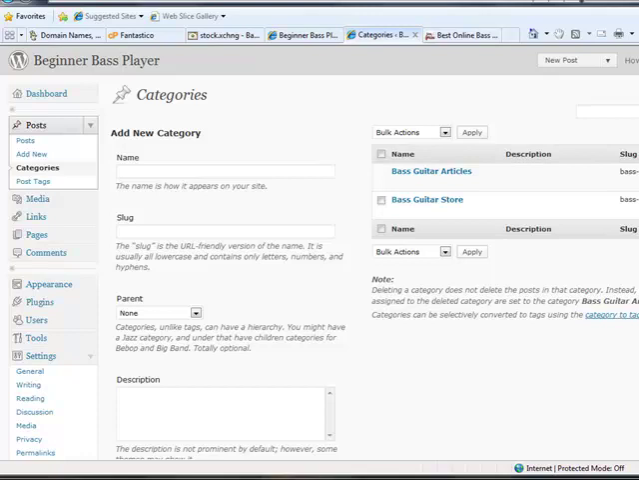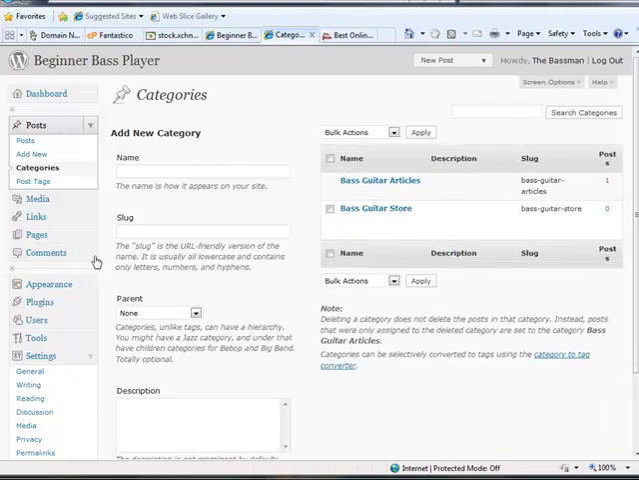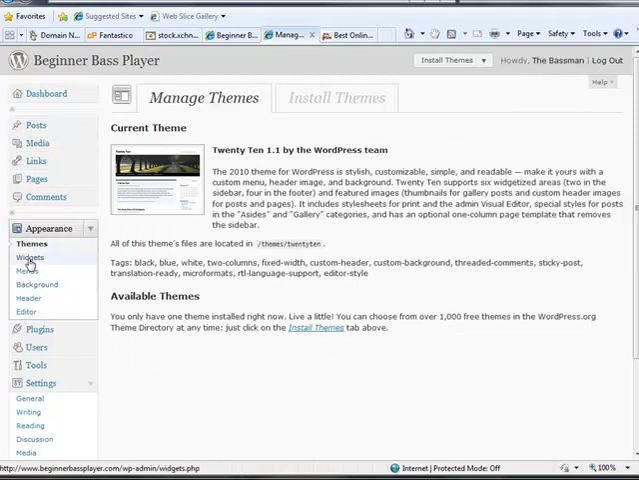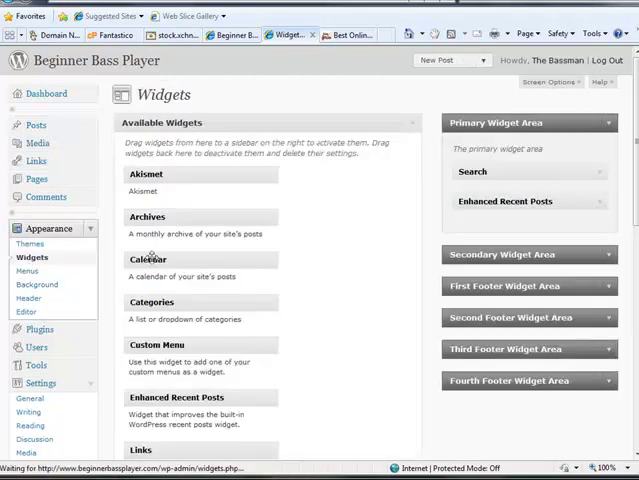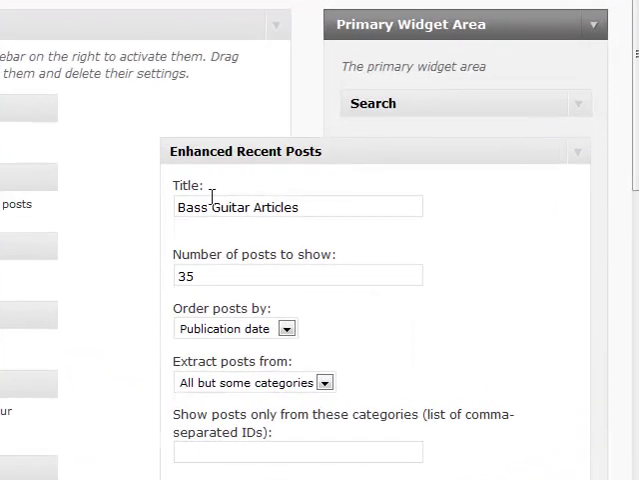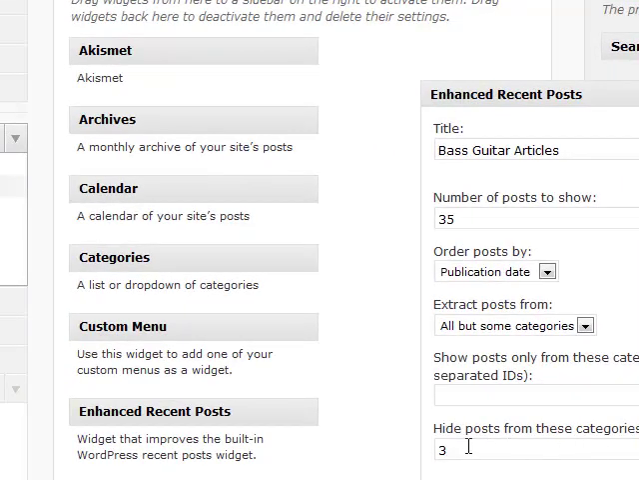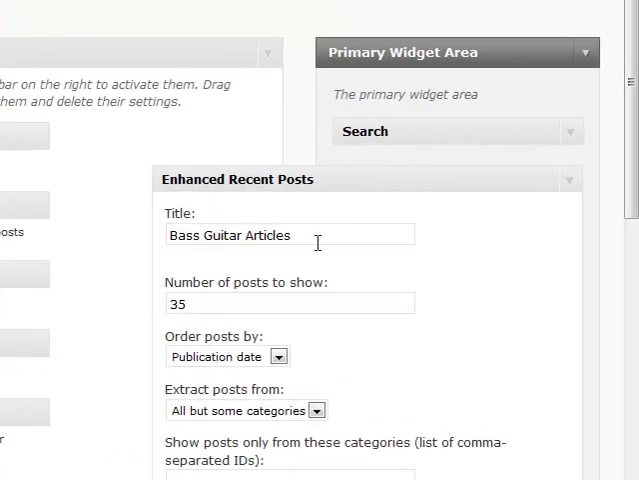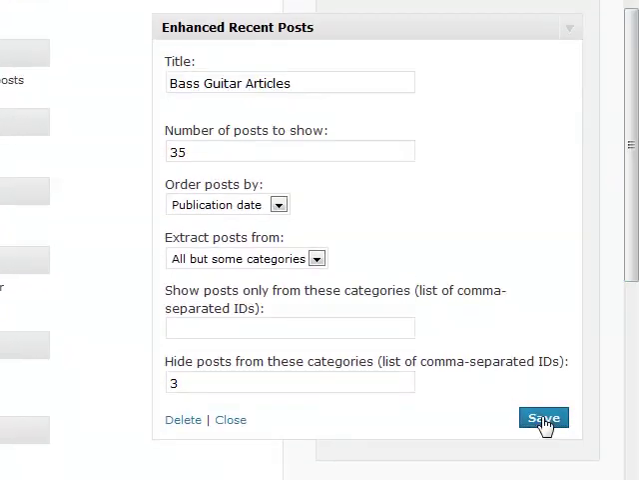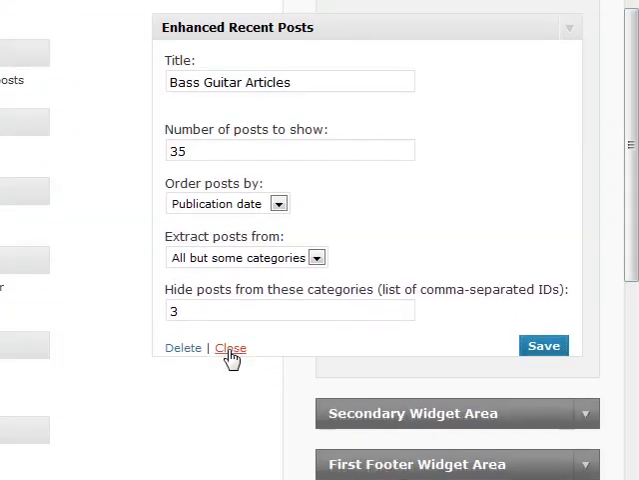So now I come back over to my appearance area, to widgets, enhanced recent posts. I want to say all but, I want to hide posts from category 3, because this category is just articles. So I'm going to save and I'll say close.